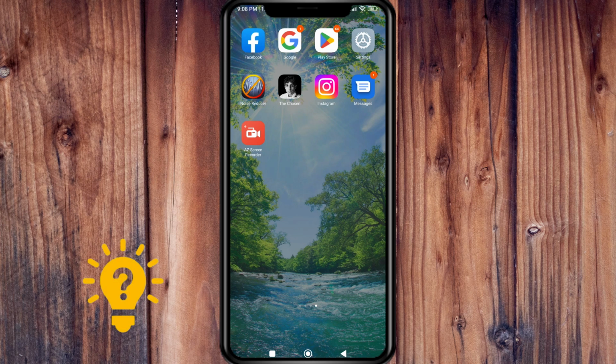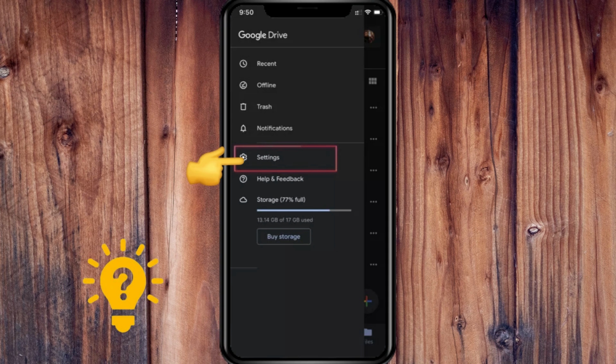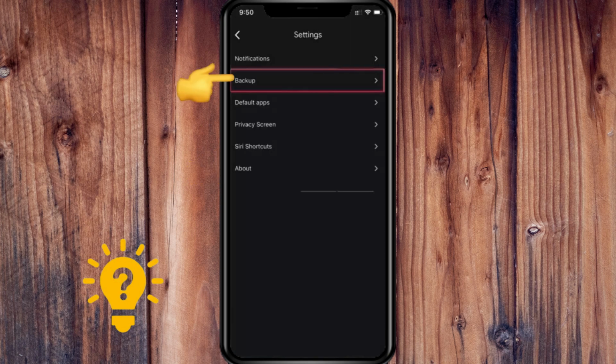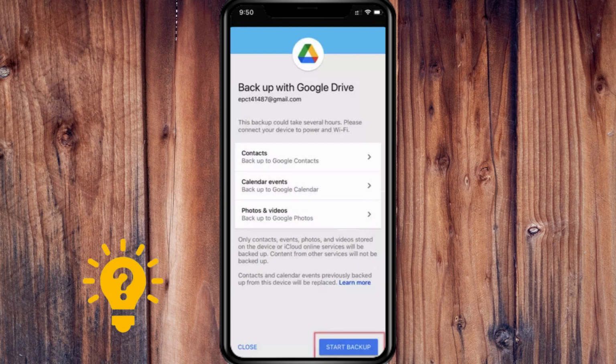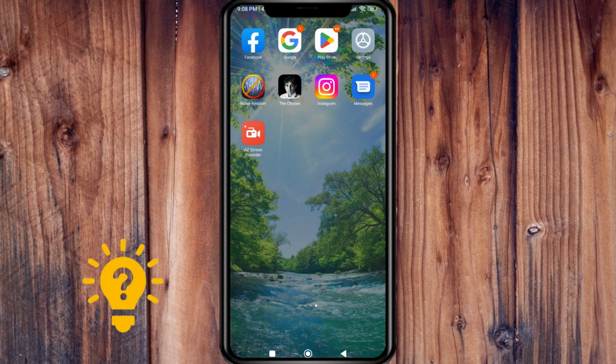So, download the Google Drive app for iOS, sign in and set up your Google Drive. On the Google Drive iOS app, tap on the three-line menu button, select Settings, hit Backup. Make sure contact syncing is on. You can turn off calendar events and photos and videos if you want. Hit Start Backup. This will sync your contact directly to Google Contacts, so there's nothing else to do as long as your Android contacts are synced to your Google account.